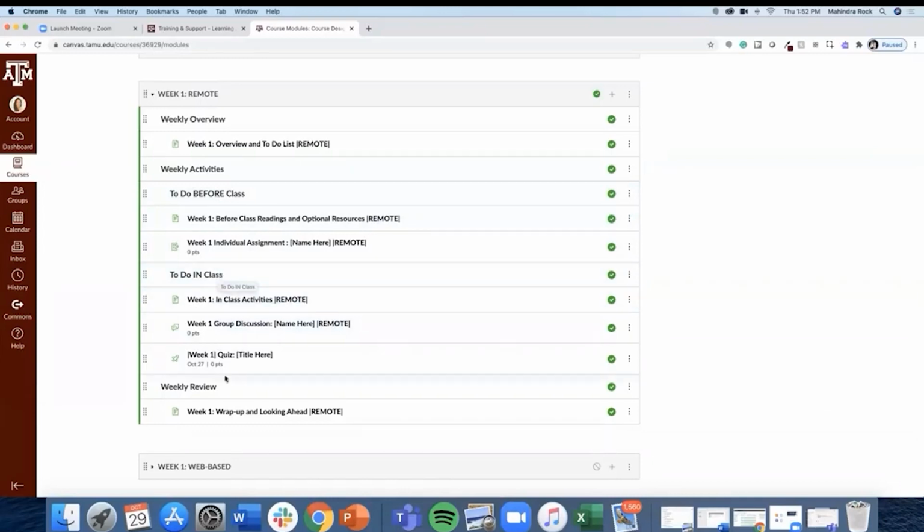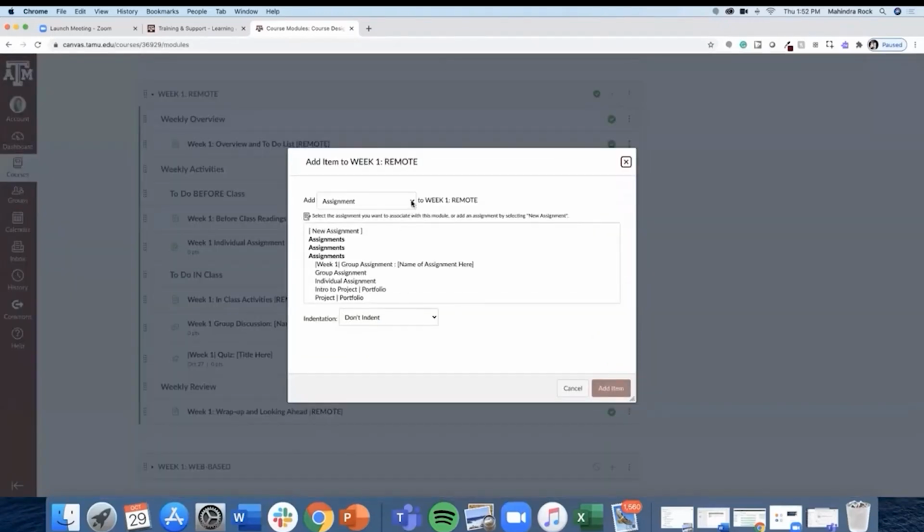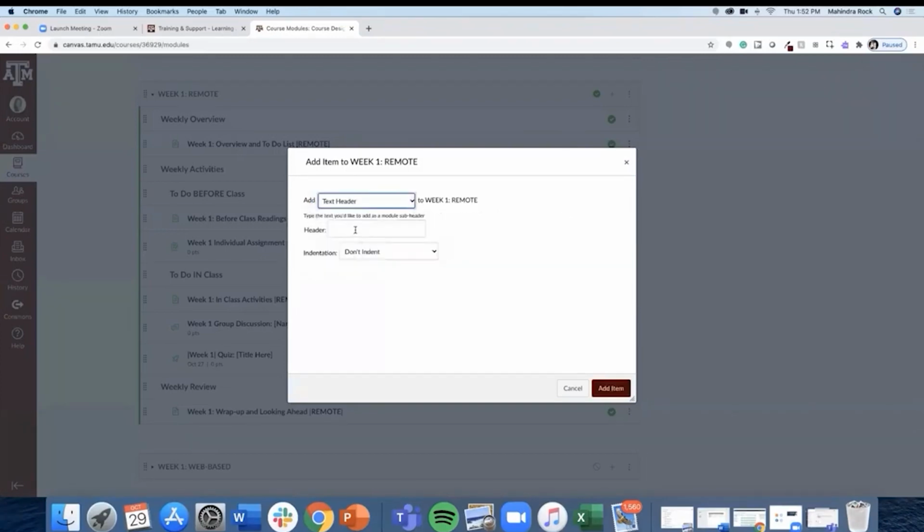And if you wanted to add a header, I'll show you how easily you can do that. If you click on the plus in the top right-hand corner, you will see a default to assignments. But if you just wanted to add another topic or another section to your module, you could say lecture content. And here's where you're able to either indent or not indent.